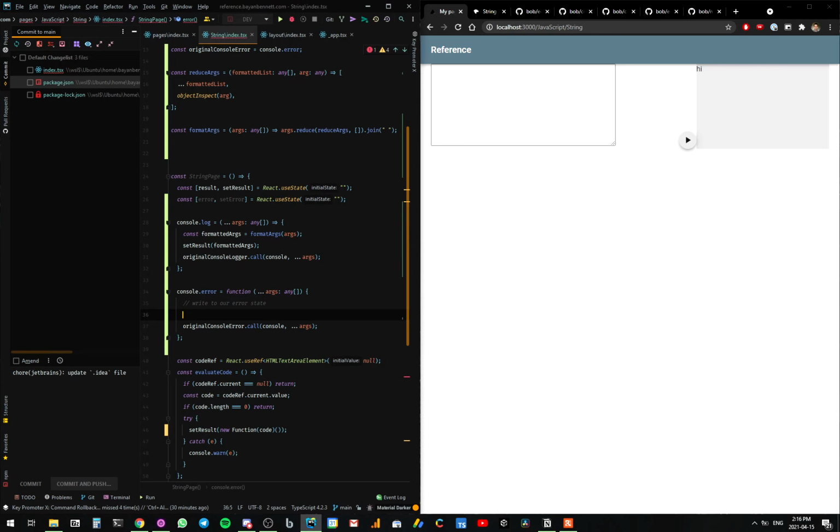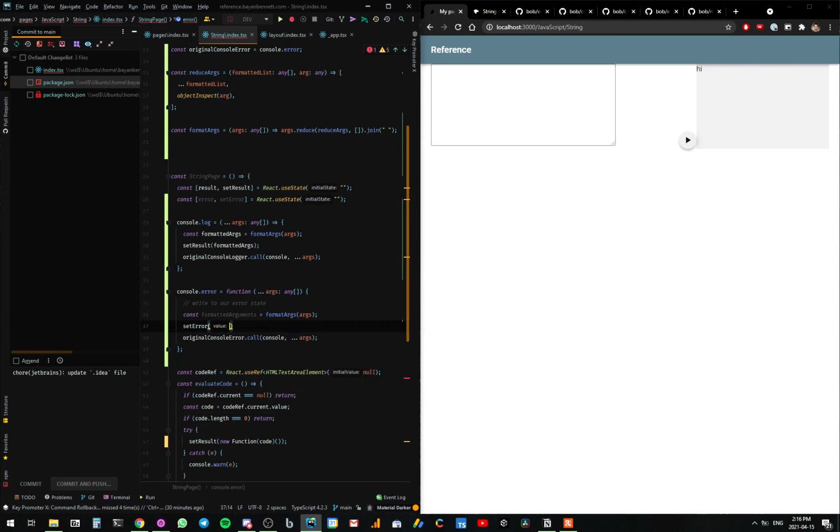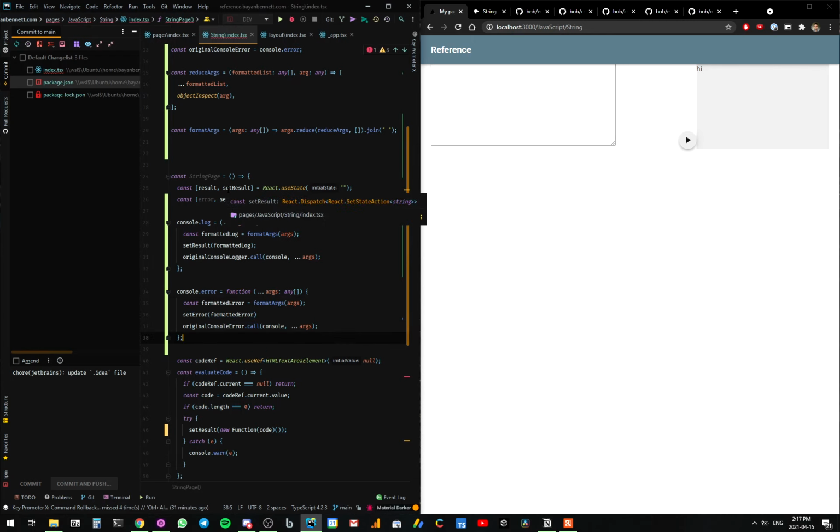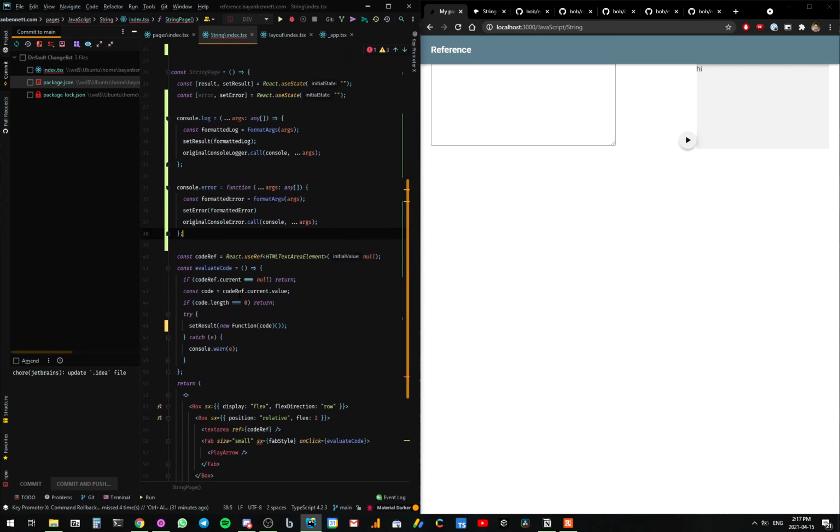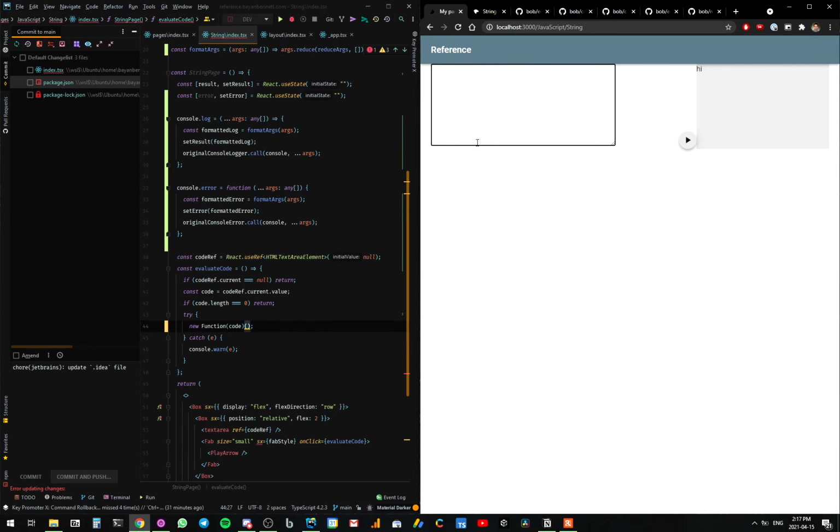Oh, wait, I've forgotten to format the arguments. Well, let's do that again. Let's change this to something that makes a little bit more sense. Formatted log, formatted error. There you go. I need to run this through once in my head before I can actually see if this would work. So first off, we're not even setting the result anymore because there won't be a result. So let's just confirm that this is actually the way that I want it to run.